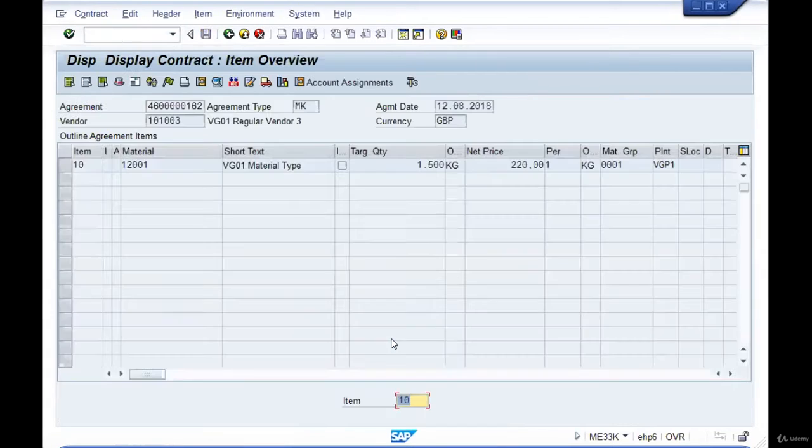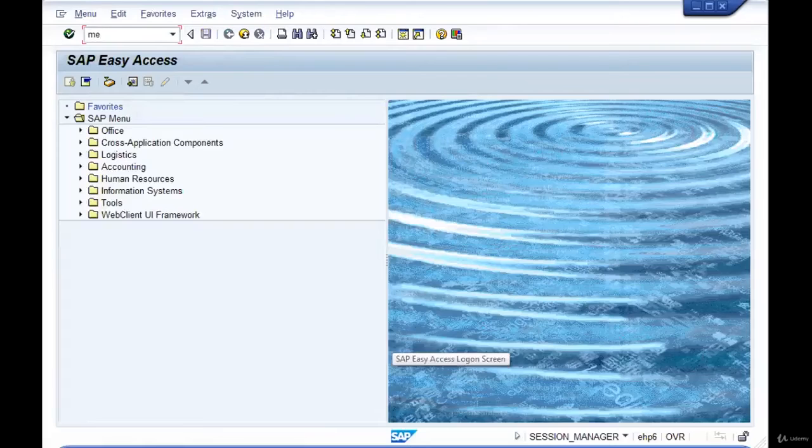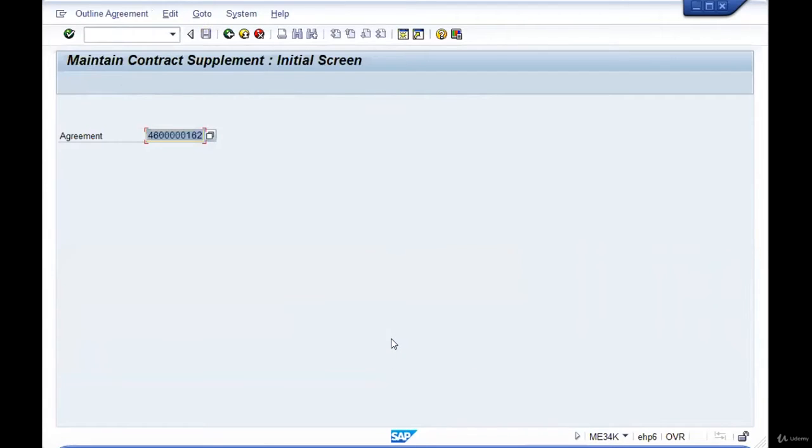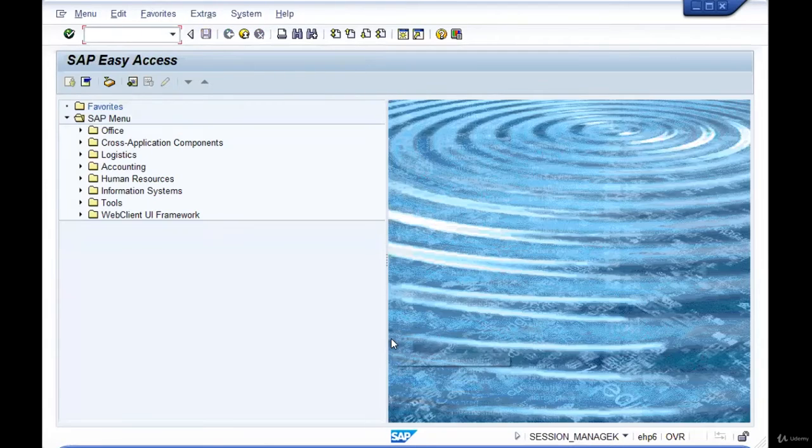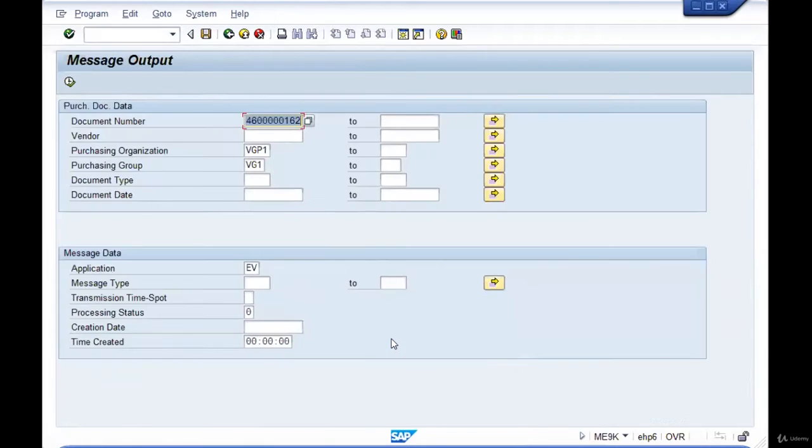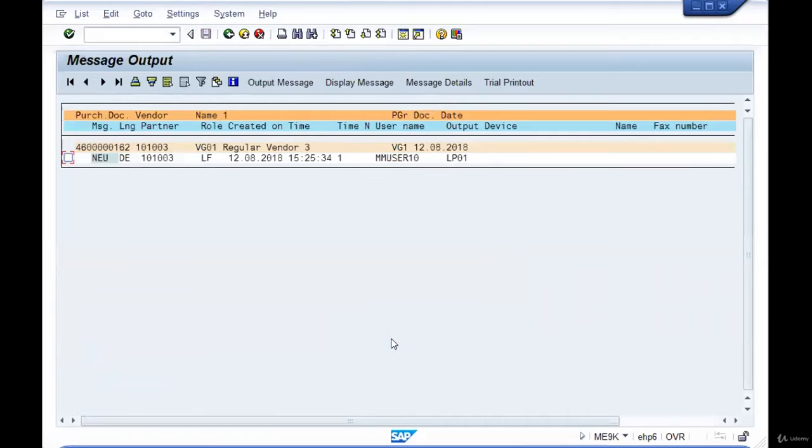ME33K to display the document. ME34K to maintain the supplement. ME9K to send the document to the vendor. Select the document, click on output message, and it is sent.